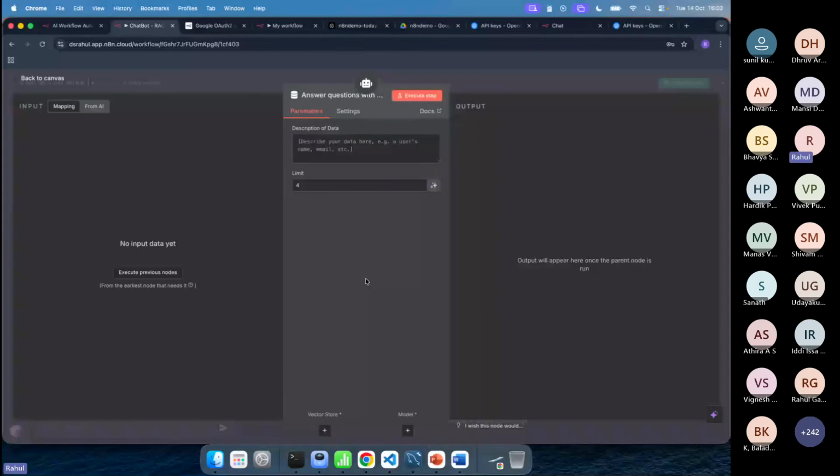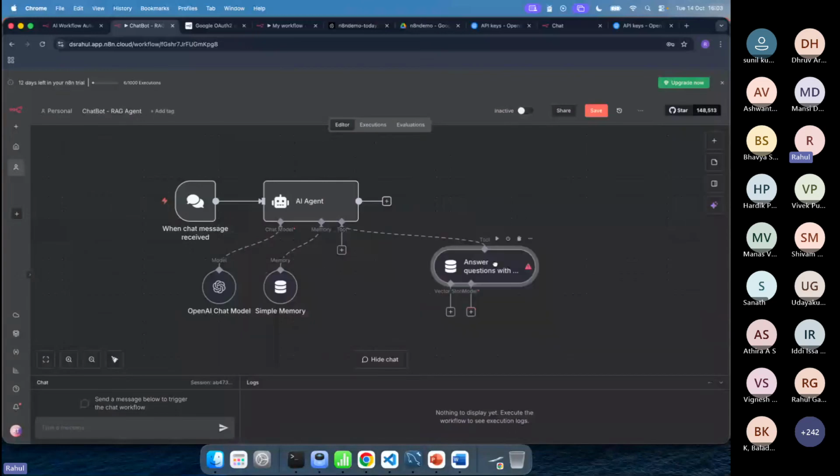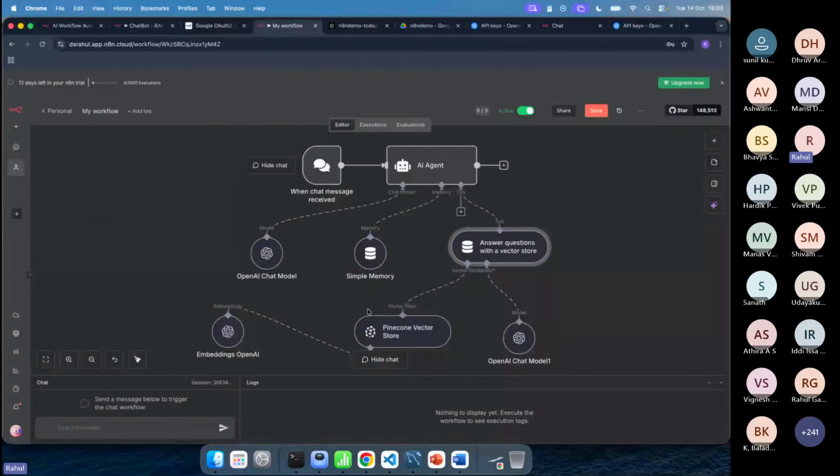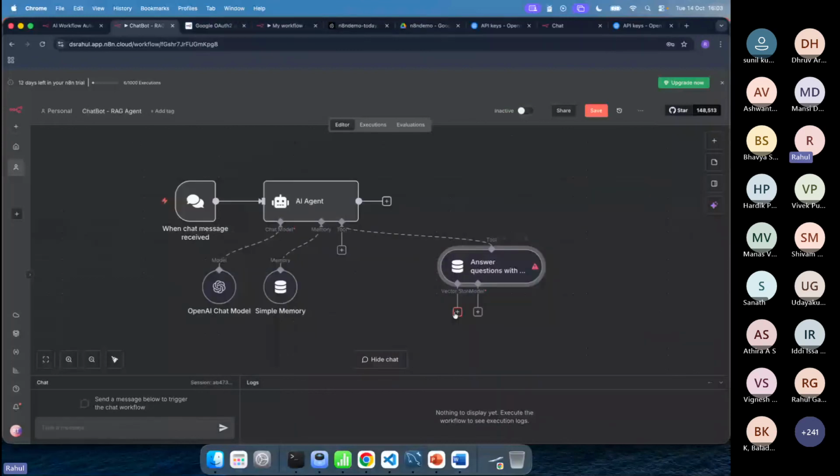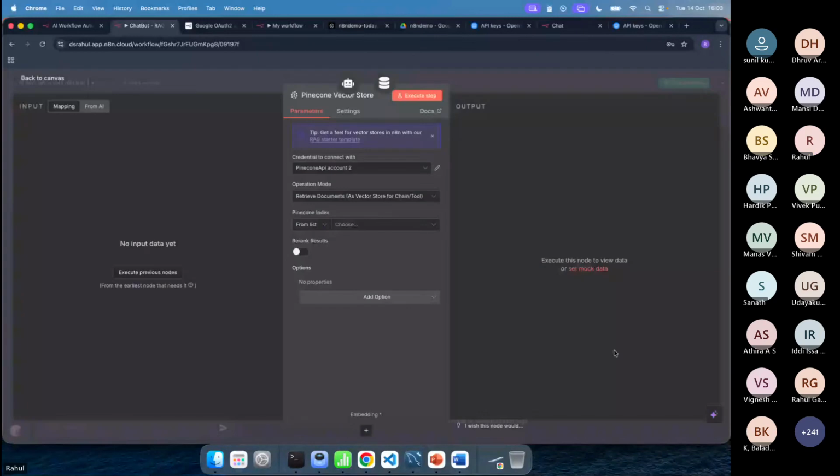Okay, so that is done. Now here also I need to connect these two guys, right? One is my Pinecone vector store, because from where will I get the answer? I will get the answer from the vector store, Pinecone, right? So that is what I'll be adding. So add Pinecone vector store.